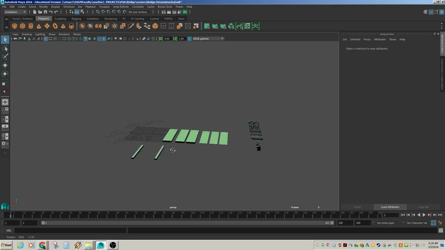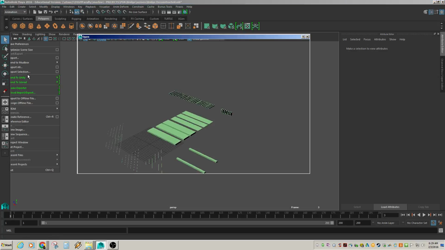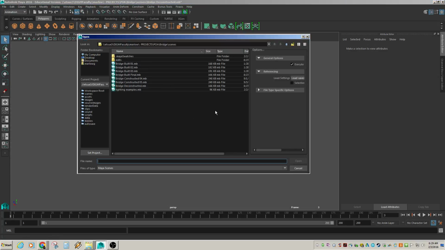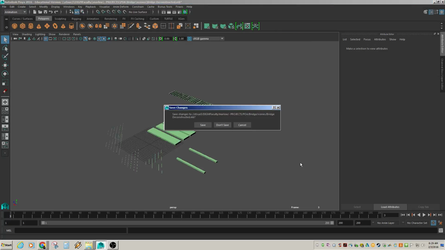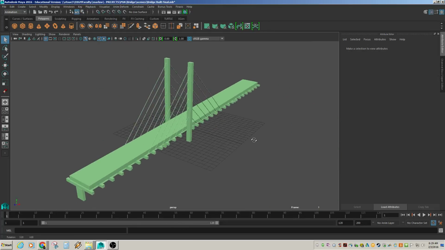The project we started with was this bridge deconstructed, right? Once we put it all together using those move tools we learned in the last project, we get something like this. And this is the file we're going to be working on.